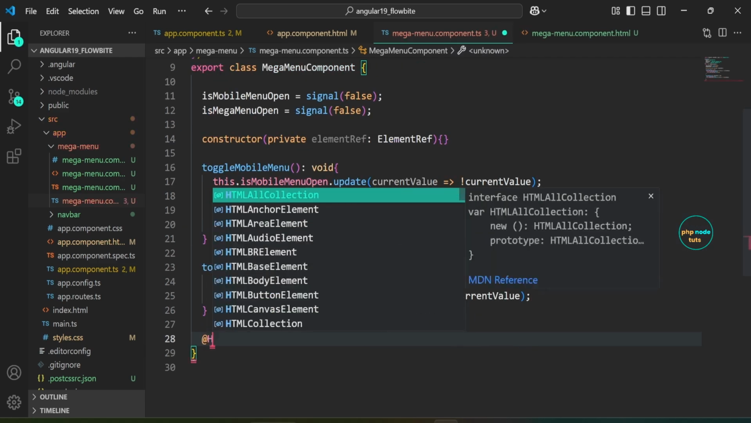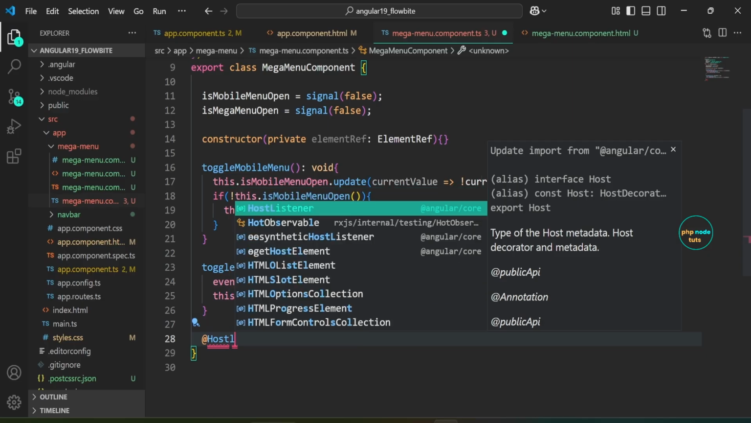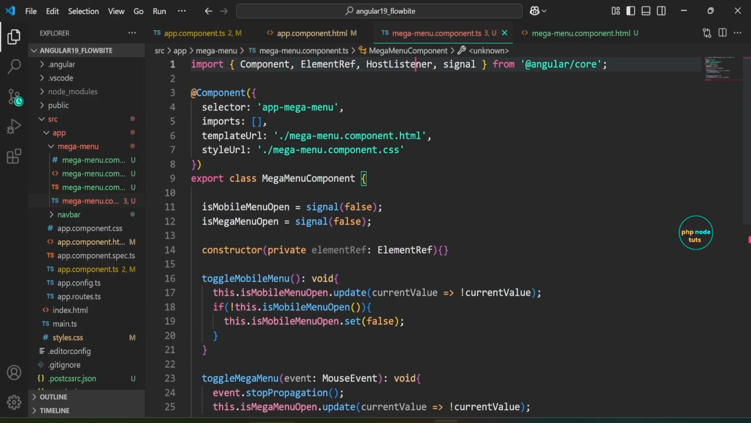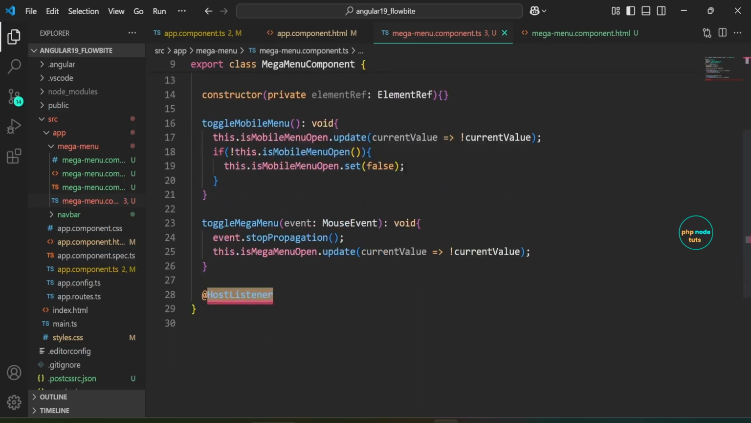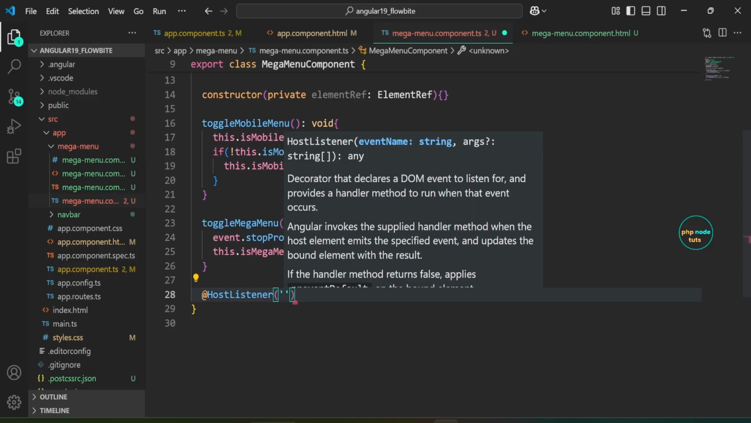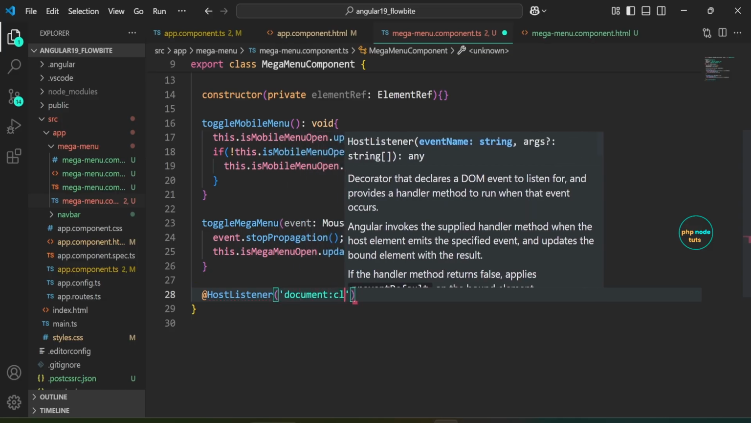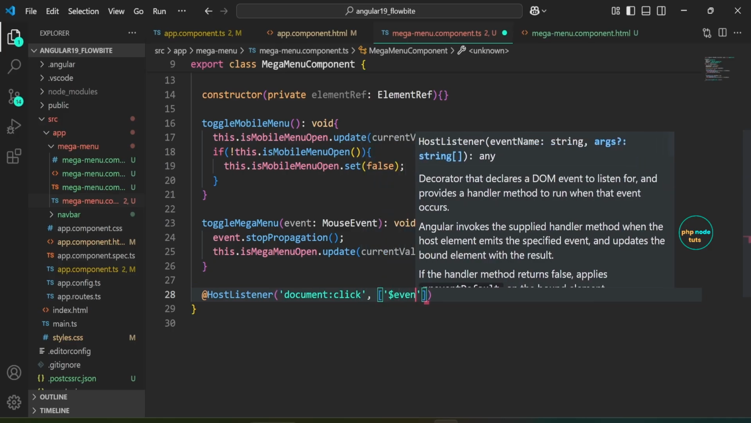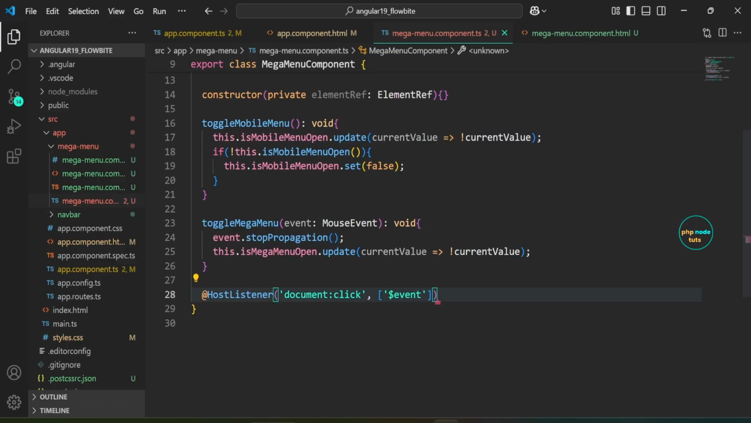Then, use the @HostListener decorator to listen for a click event on the document. Import HostListener from @angular/core. The $event in the @HostListener decorator tells Angular to pass the event object into the onClickOutside method when the click event is triggered on the document. Inside the onClickOutside method, event is the parameter that receives the event object. This is the same object that Angular passes from the @HostListener.